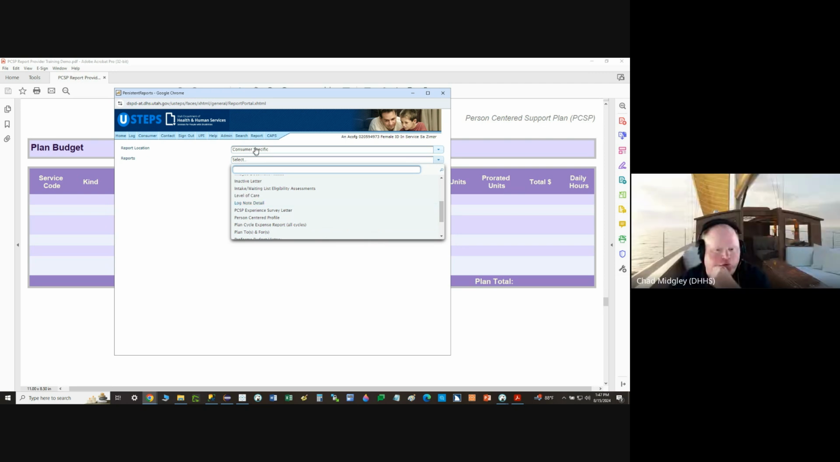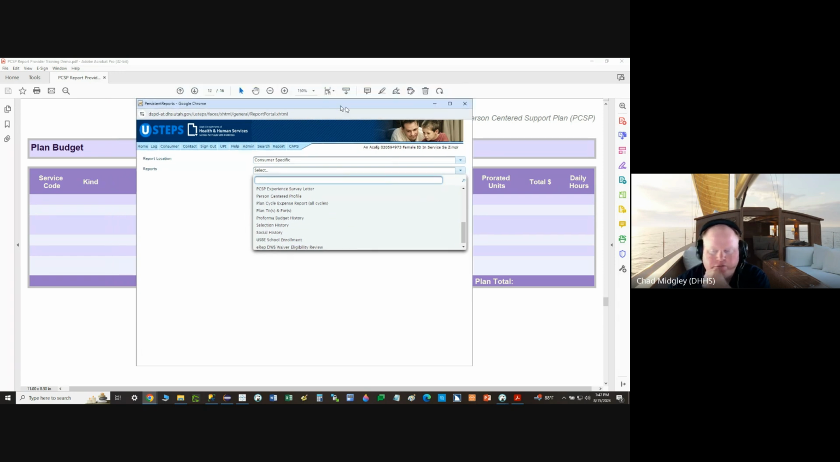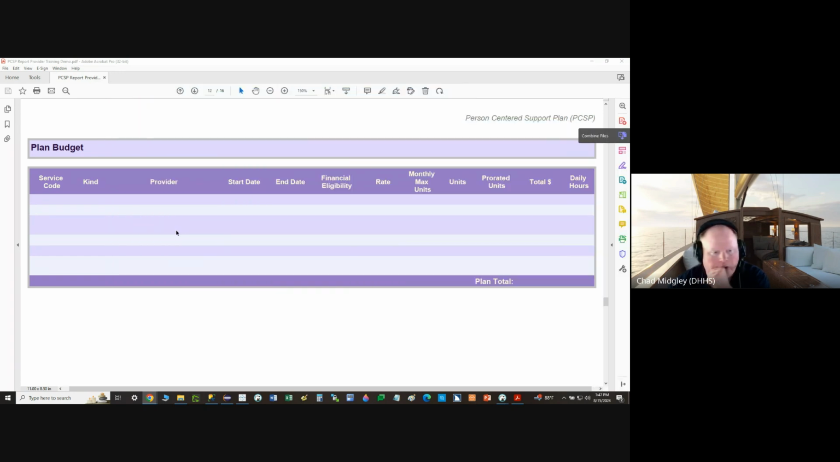You can see it through the report portal again. After you've chosen the consumer, you go to consumer specific, and then you can access the person-centered profile here. You can also look at the plan 2s and 4s as well as other items that are associated with those reports for that person.